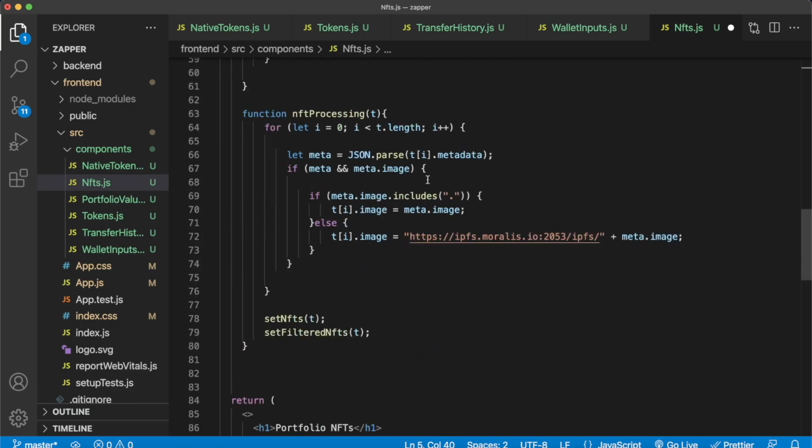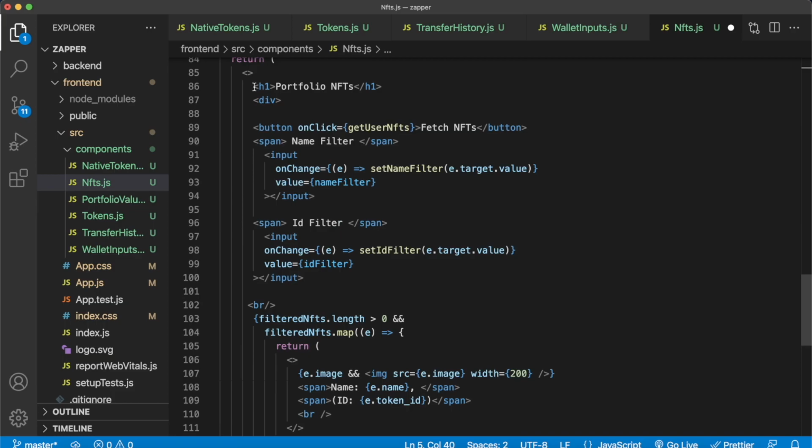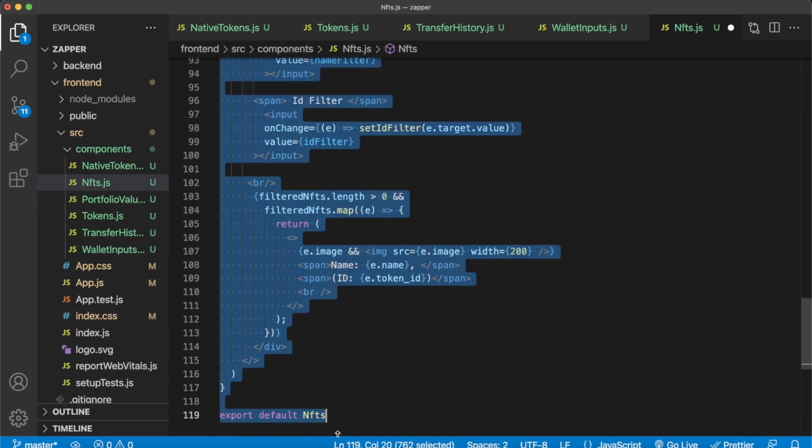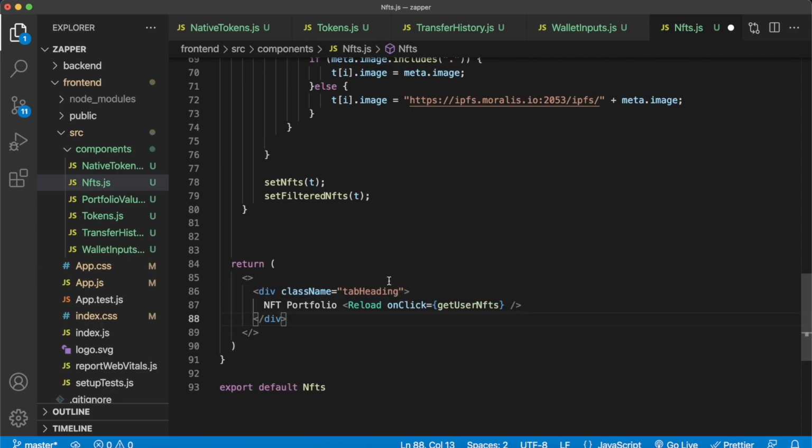So now, finding ourselves way to the bottom, we can again remove everything we've already created in the return statement and create a new return statement. Starting off, we'll again have a tab heading div with NFT portfolio and the reload icon, where on click we handle the get user NFTs function. Then let's go ahead and create a div for our filters. So we'll have filters after our heading.